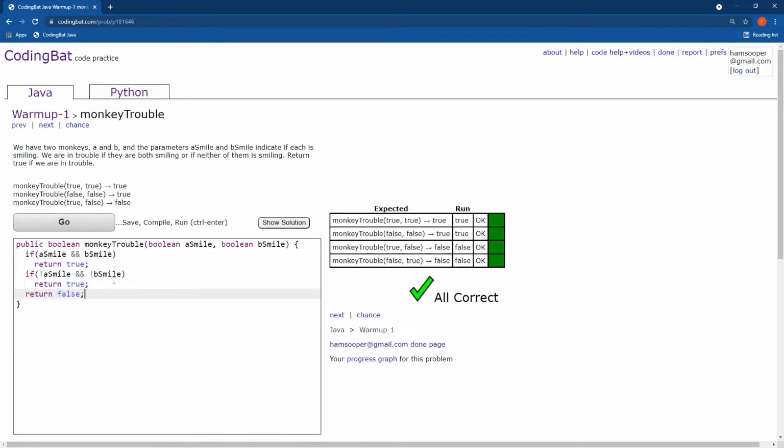Okay, so let's talk about this for a second. Remember how whenever you negate something, this now has the opposite value? So what I've highlighted right now, not a smile, is true when a smile is false. And then this thing here is true when b smile is false. And so if these are both true, then that will mean that they are both not smiling, and therefore I should return true.